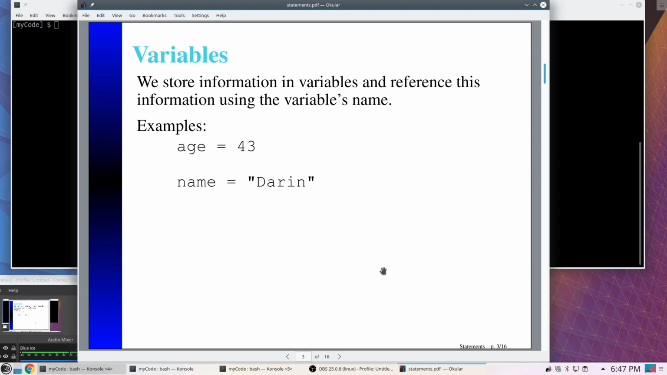We need to be able to store information in variables and then use the variable names as part of our logic. So if I want to store a person's age, I might create an age variable and assign it a value of 43. And if I want to store a person's name, I could assign it a value like this, name equals Darren.